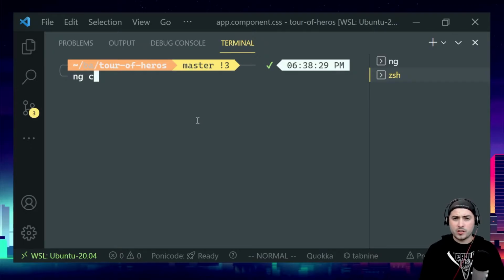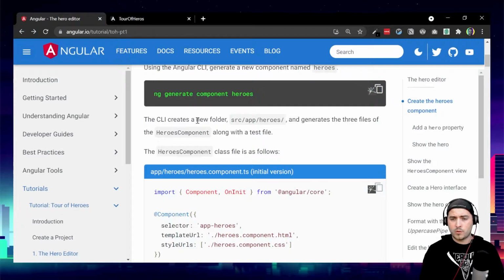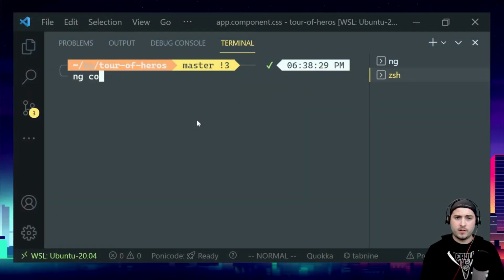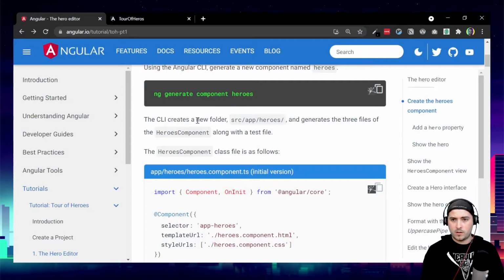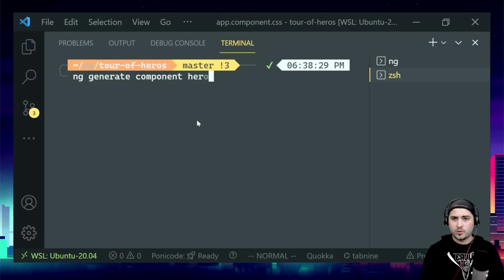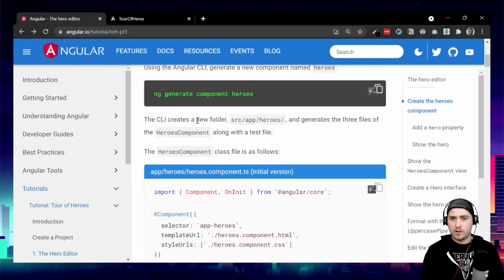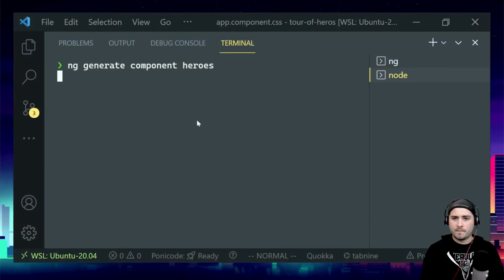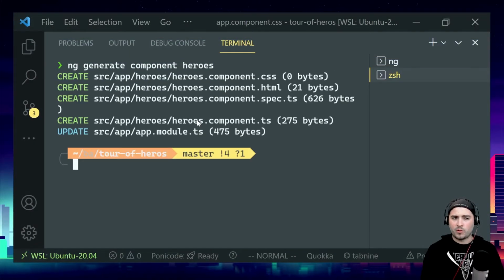It was ng component, and what was it again? Oh, sorry, generate. ng generate component, and then the name, lowercase. So I'm assuming it's just gonna kind of type everything for us. Did I type heroes properly? I did. Heroes plural is kind of weird, isn't it? All right, so what did that do?